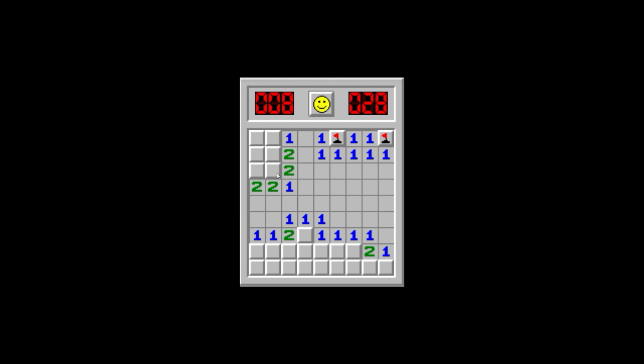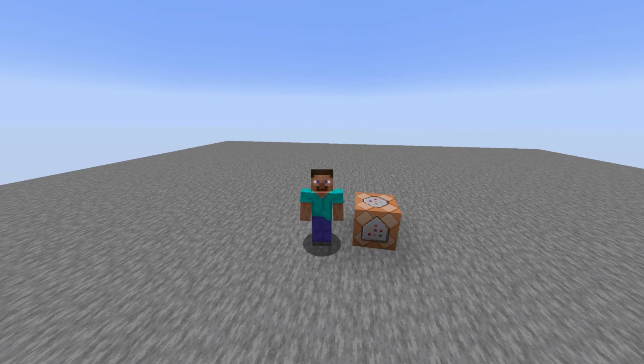If I look here, these 2s tell me that all these tiles here are mines. This one is not, and this one is not. And this 3 is touching 3 mines here. So I got with my good old buddy, the command block, and we put our heads together to try to figure out how to recreate the logic of where the numbers show up and why they show up.